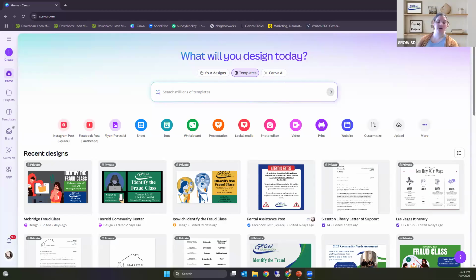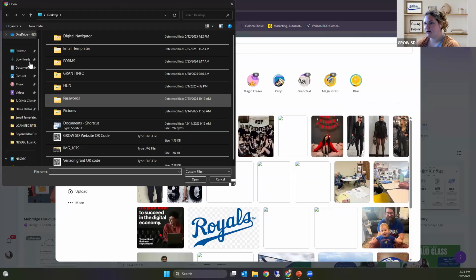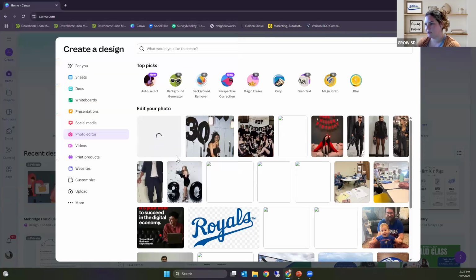Next, we're going to talk about editing a photo. We are going to start off again here on the home screen of Canva, and I'm just going to go into here to photo editor. Makes sense, right? And then I'm going to click on upload and upload a photo. I'm going to go into my desktop and click on the image that I want, and then do open.